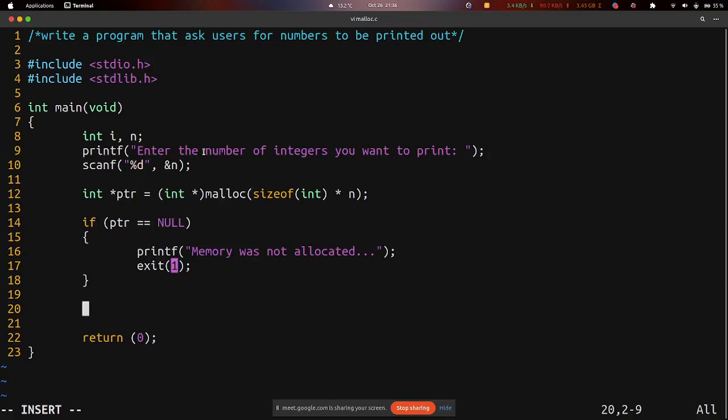That is when we want to print the individual values of what the user passed in. Here we just ask the user to enter some certain numbers. So I'm just going to do something before I actually ask the user to input the numbers that he wants to print. Let me just use printf. So if this was successful, you should have something like: memory was successfully allocated.